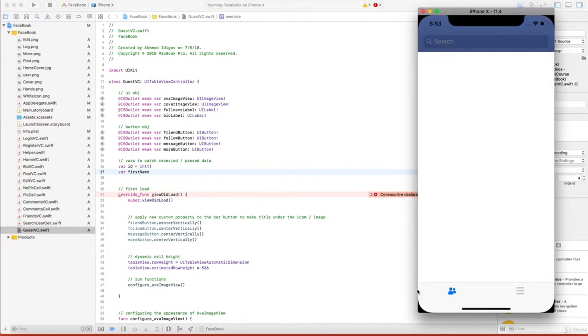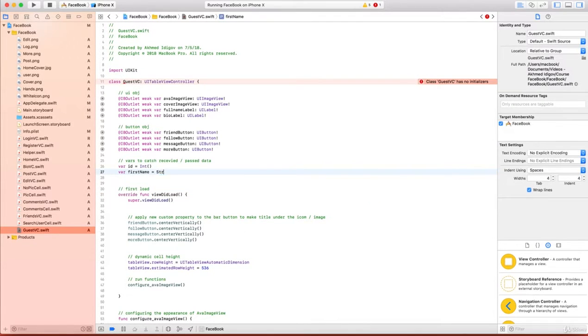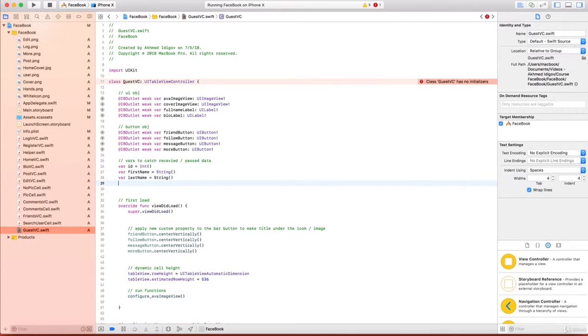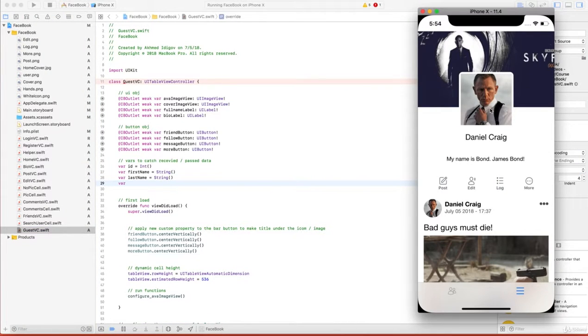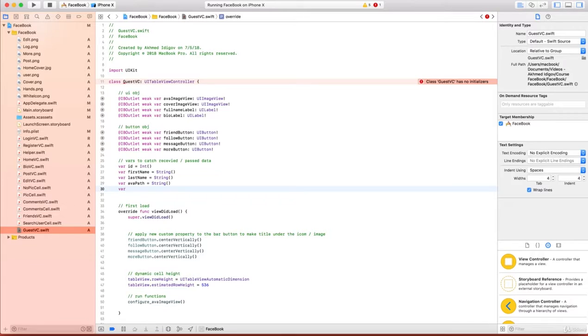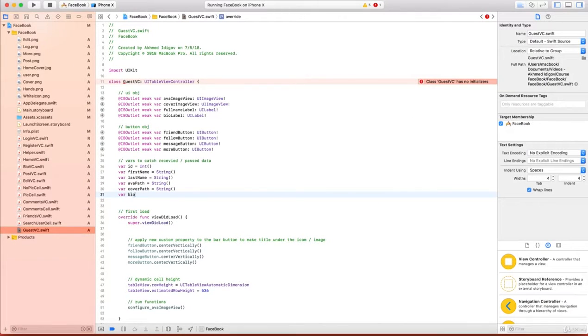Then we've got the first name which we want to load: var firstName equals String, with opening and closing round brackets. Then a last name, var lastName equals String. Then an ava path to load, var avaPath equals an empty string. Then the cover path, var coverPath equals an empty string. Then the bio of the user, var bio equals an empty string as well.